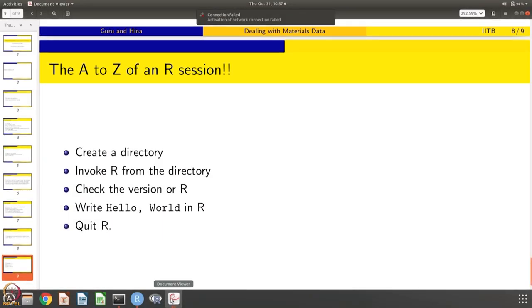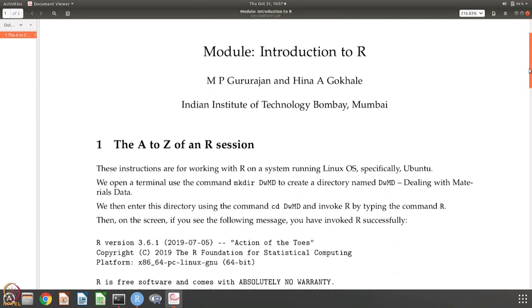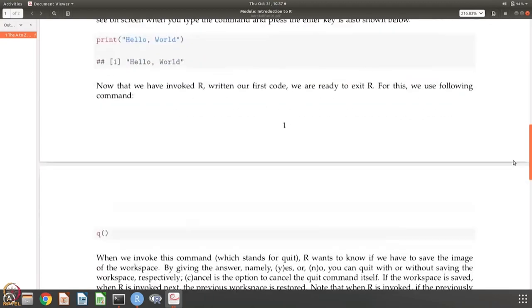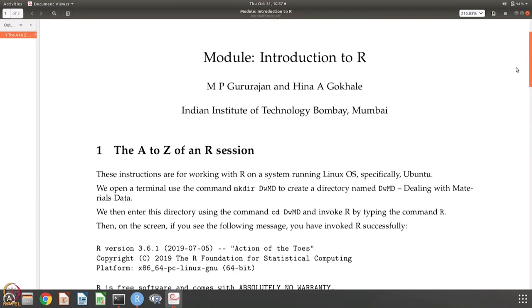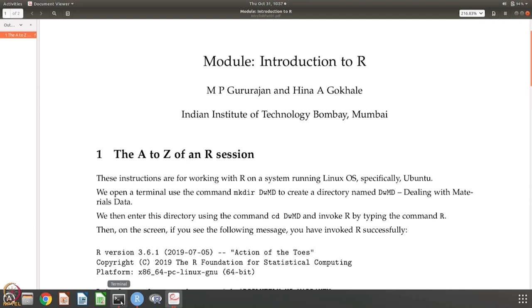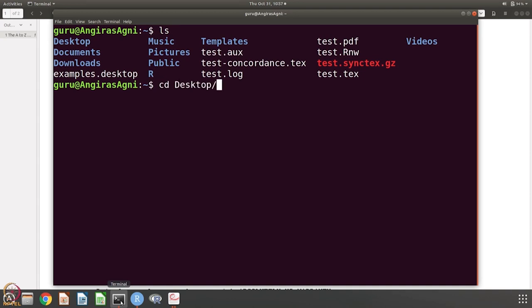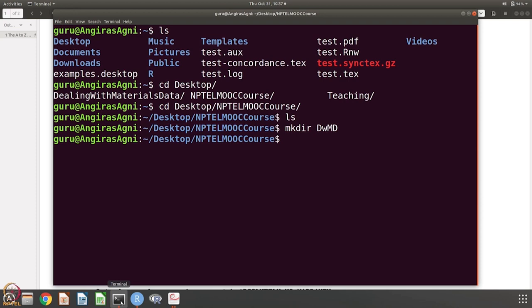So let's do that. And like I said, I have also prepared the notes for these sessions, and they are written like this. And like I said, they are prepared using R itself, using RStudio. So this will be available to you on the MOOC website. But now what are we going to do? We are going to start doing this. So what is the first thing we want to do? We want to prepare a directory, right? So I want to make a directory called dealing with materials data. So this is the command in Linux to make a directory, mkdir.